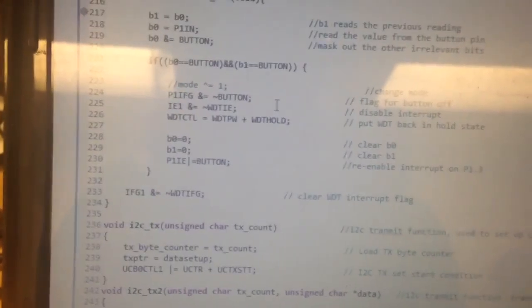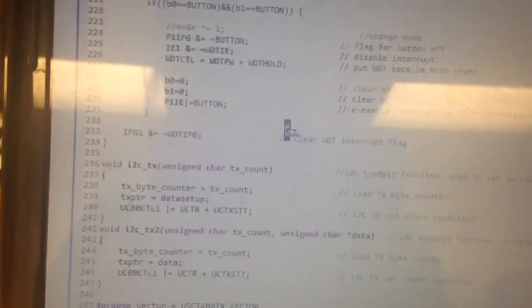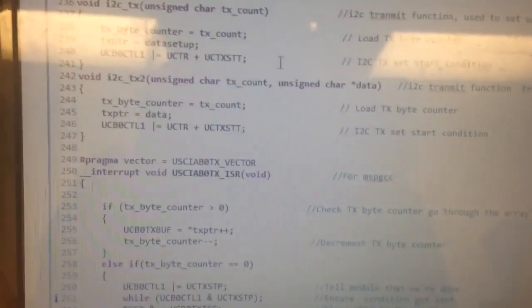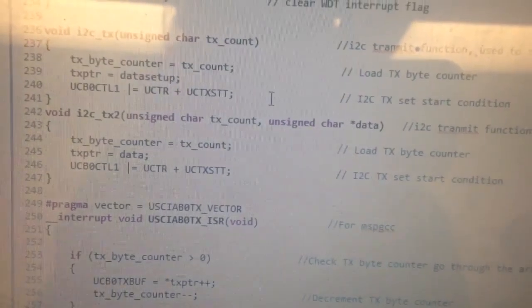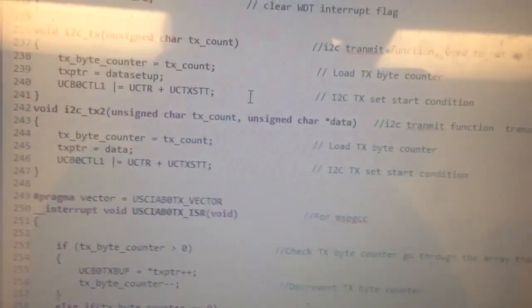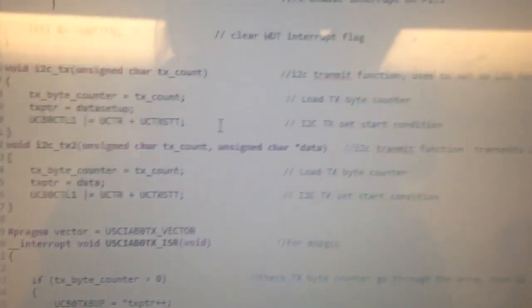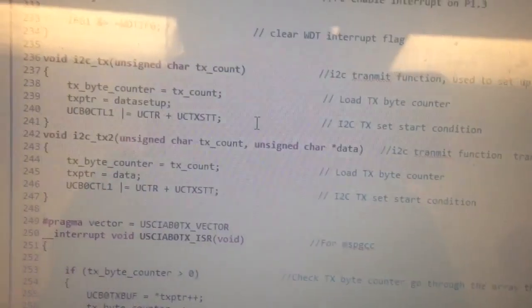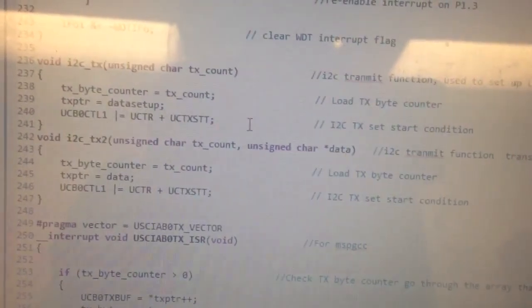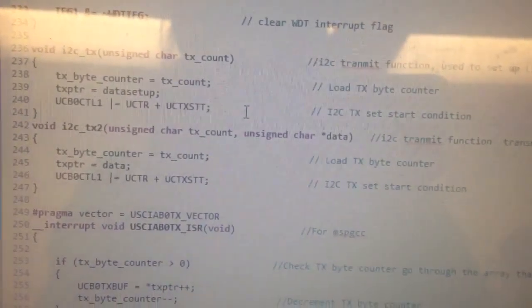And here is the rest of setup of all other pins. And down here we have the functions I2C transmit and I2C transmit 2. These two functions are actually basically the same. They're just passing on different arrays that I have set up earlier in the function.